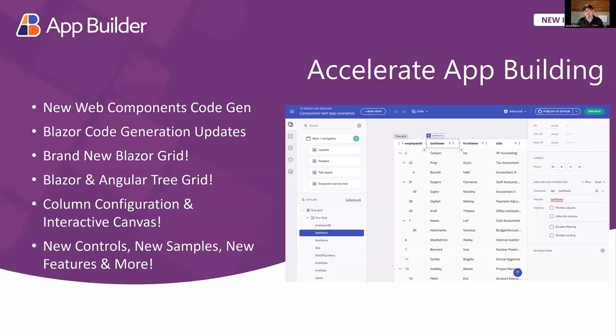So we say 8 times faster. That's the studies we've done and the surveys we've done. But we do know that only 1 in 4 development teams have a designer. So even things like setting a theme is like a pain in the neck. App Builder, it's one click and you get it.